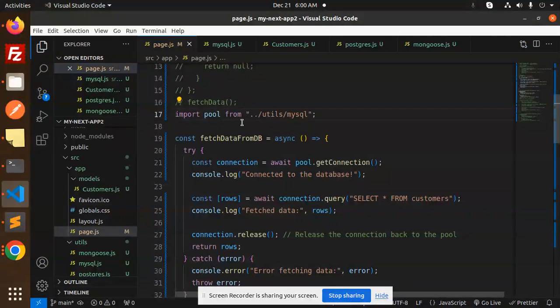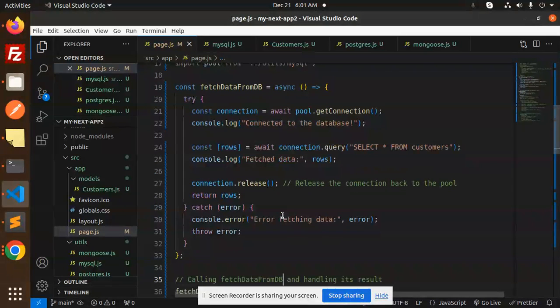So here we have included the utils mysql.js. Then fetchData, async, asynchronous. Here we have pool.getConnection, which means connected to the database. After that we are trying to fetch the data from the table customers. Then console.log the fetched data rows, release the connection back to the pool, and return the rows. If something goes wrong, it will go over here: console.error, error fetching the data, right?